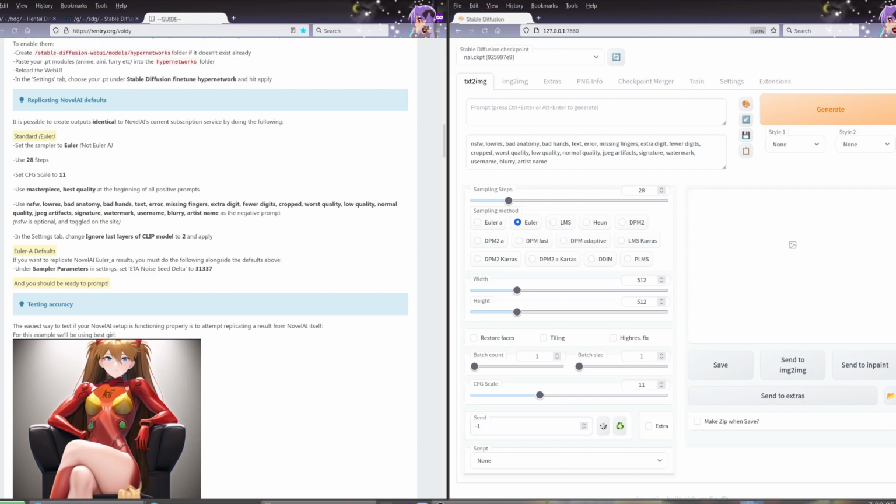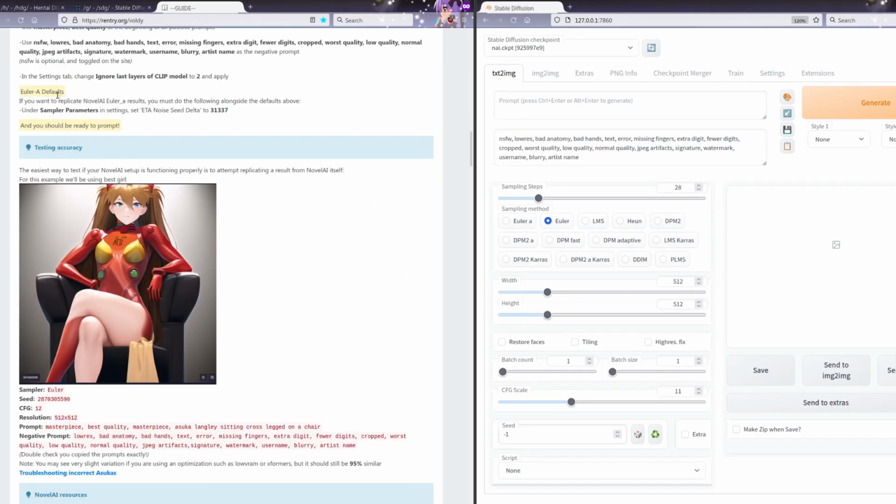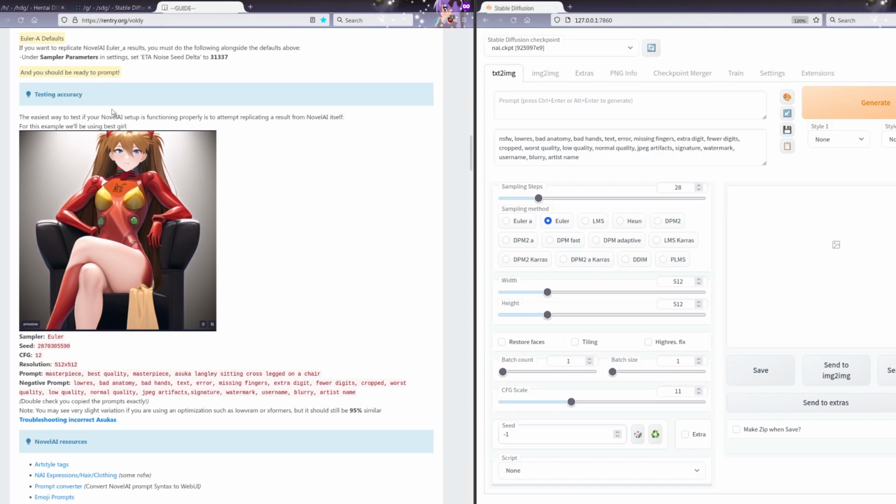Next step. A little side note though. Here are the Euler A defaults. If you want to replicate the NovelAI Euler_A results, you might want to do the following of this stuff. But we should be ready. So let's do the testing accuracy here. The easiest way to make sure our NovelAI is functioning correctly is to try and get this as our image result or something very close to that. So we're going to copy this as our seed. And then our CFG, we're going to bump it up to 12. Resolution is 512 by 512.